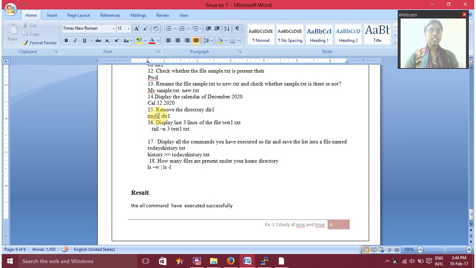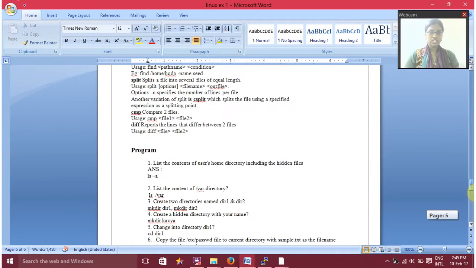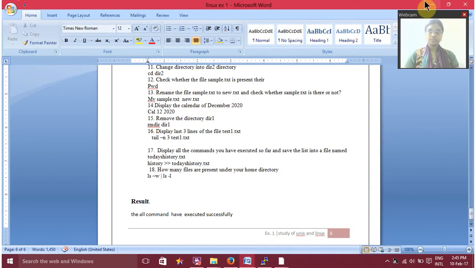Removing means rmdir on directory 1. To display the last 3 lines of a file, we use the command tail -n3 test.txt. To display all the commands we have executed so far and list them into a file, we use history, then history > history.txt, we are creating this command. How many files are present under your home directory, for that we use ls | wc -l and ls -o. This way, all these commands used in this experiment have been shown.